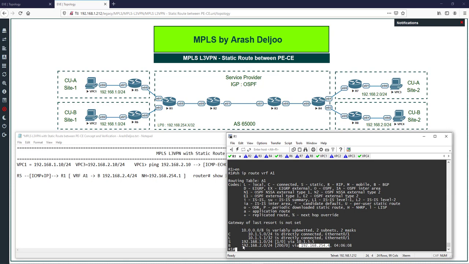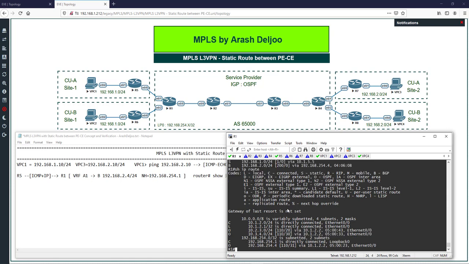You know that for reaching 192.168.20.0/24, we should use this next hop, okay? But this next hop, 192.168.254.4, is not available in the VRF of A1. But this route is available in, for example, the global routing table. Let me show you the global routing table, show ip route. You can see that this IP address is available in the global routing table, and you know that we learned these routes in the global routing table from the routing protocol OSPF.